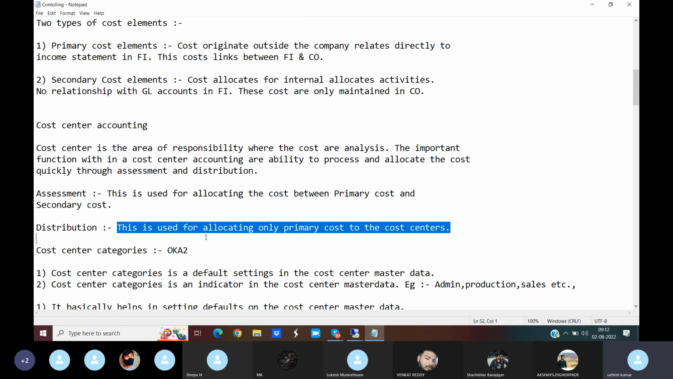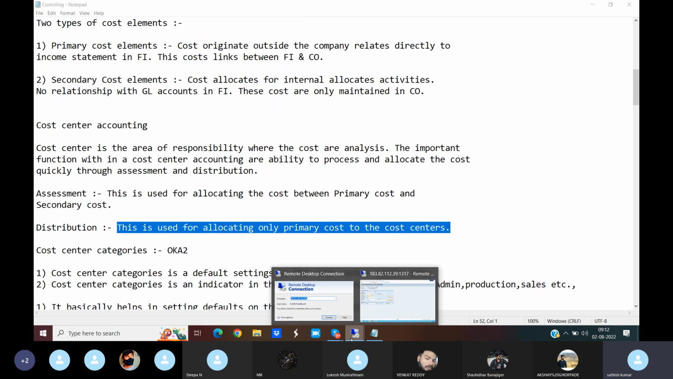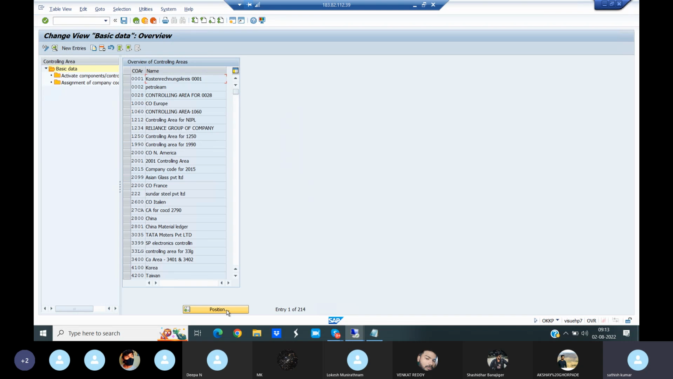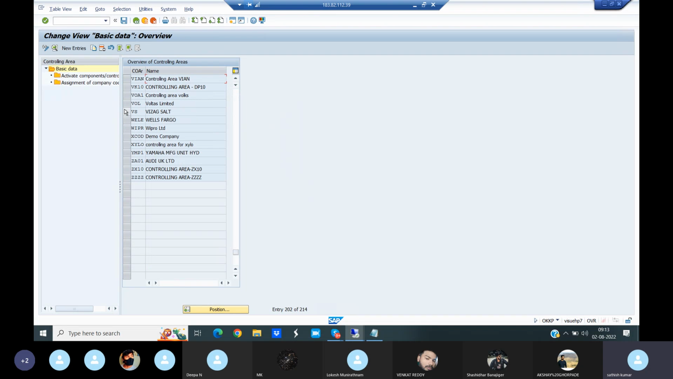So now, first configuration in the cost center, I have to activate the cost center now. Set controlling area. So this T code you know already. /n OKKP is the T code. Controlling area. Enter now. Click on position. Update your controlling area. Select this and double click on activate components.